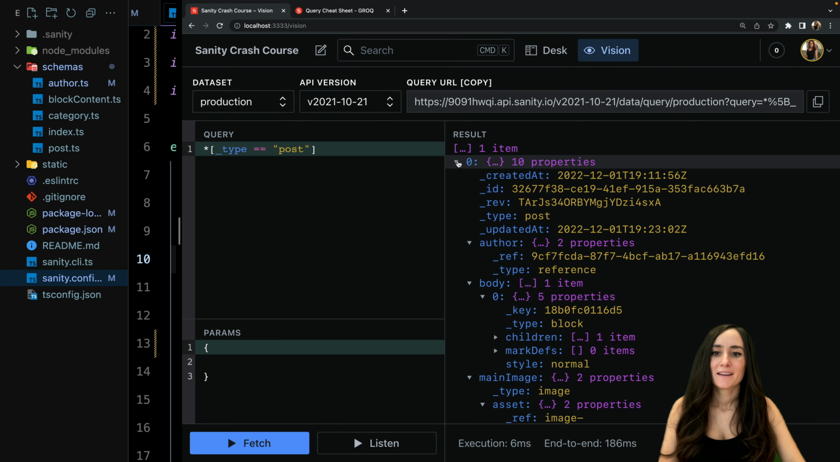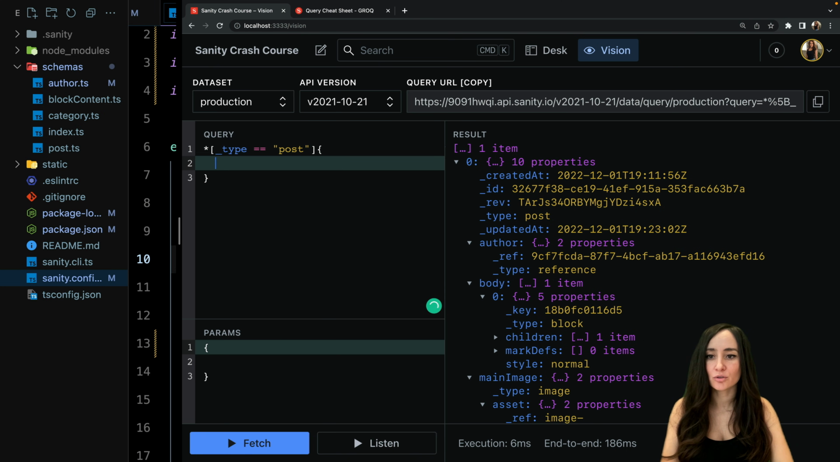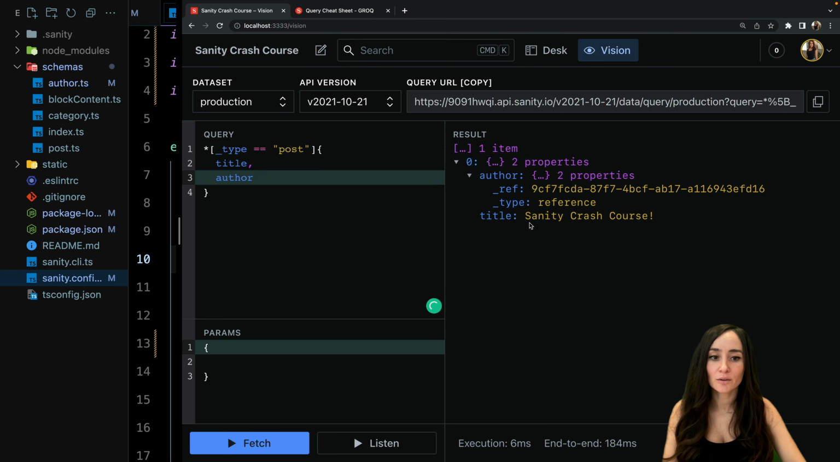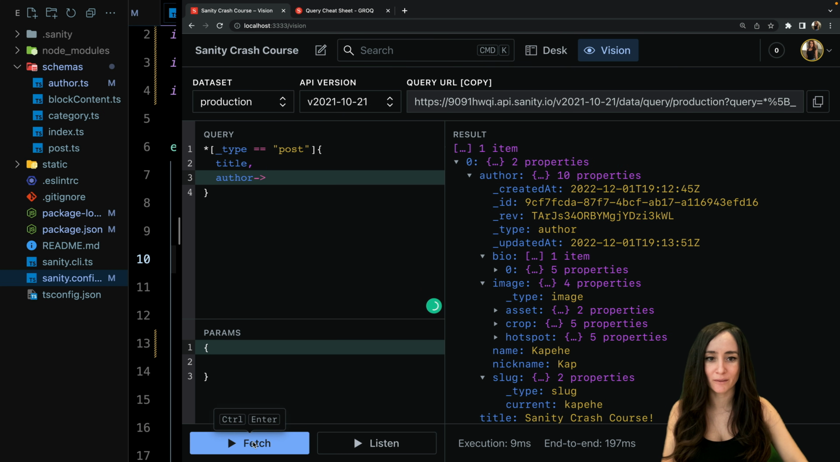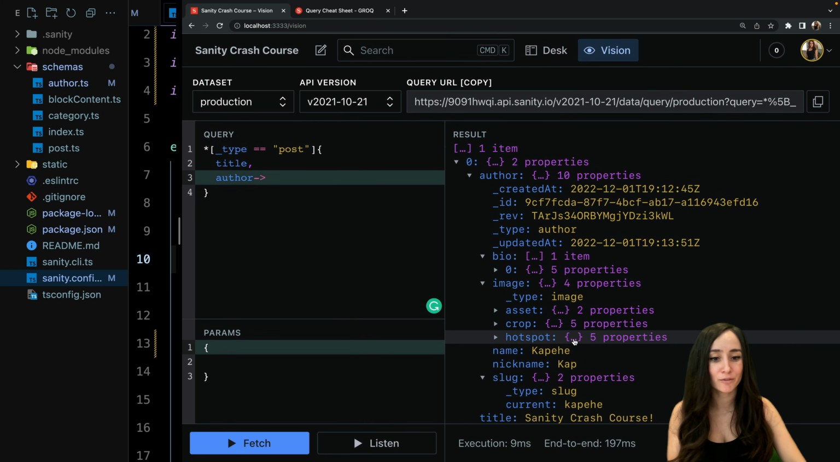So let's actually filter down and pull out just a couple of things. We'll do curly braces and do title, and let's get author. So we have the title, Sanity Crash Course, and we have the author. Now the author is a reference, so it's not pulling out the info of the author, but I want to pull out the author's name. So to dereference in GROQ, we're going to do an arrow. Let's fetch that again because I want to show you everything that we get. And it dereferences and gets all the information that we would have gotten.